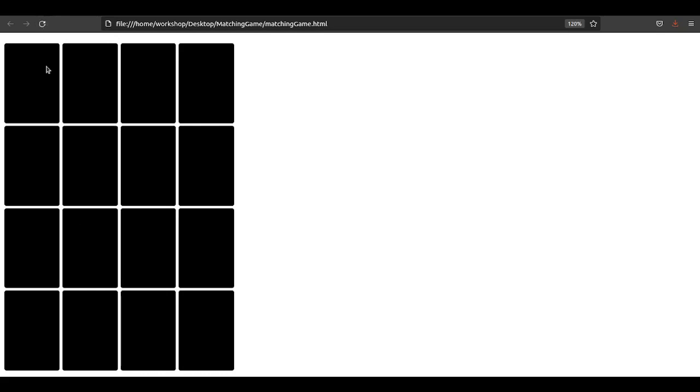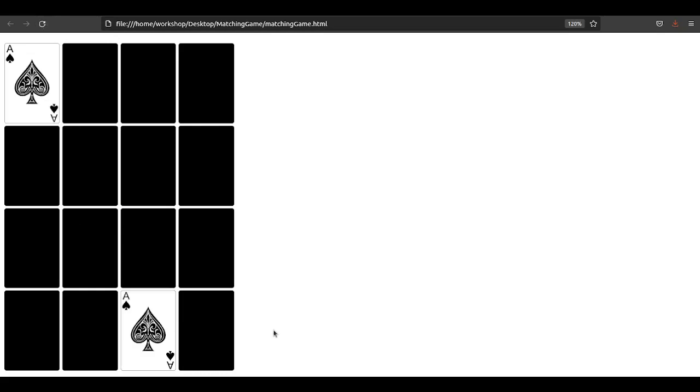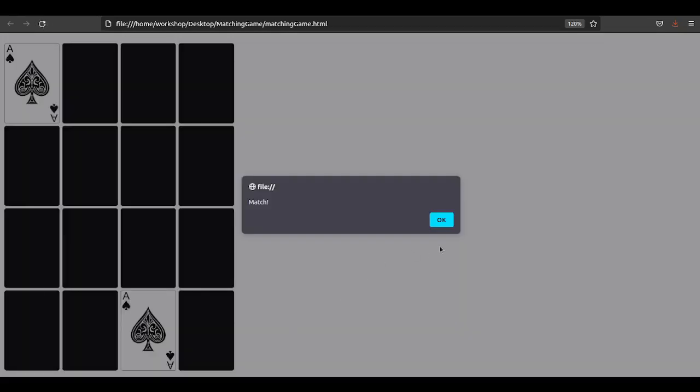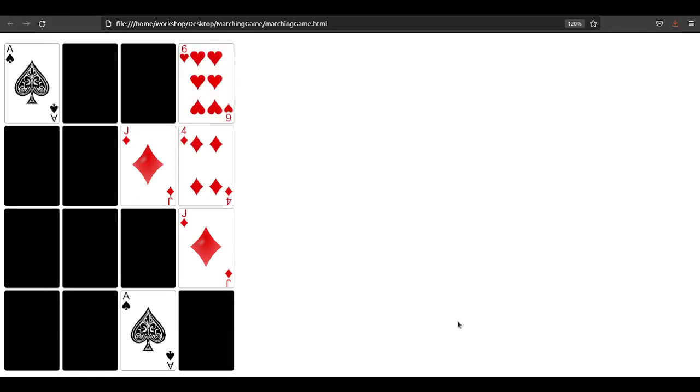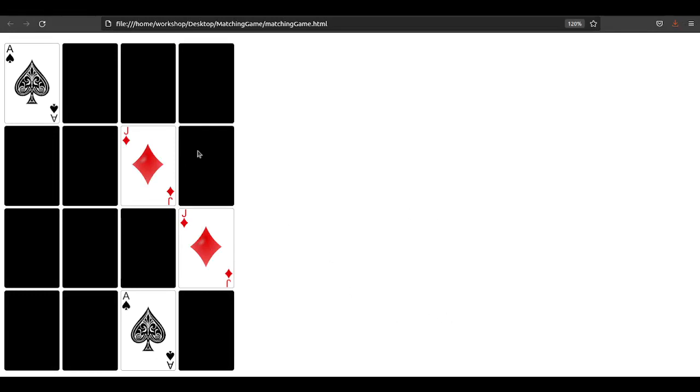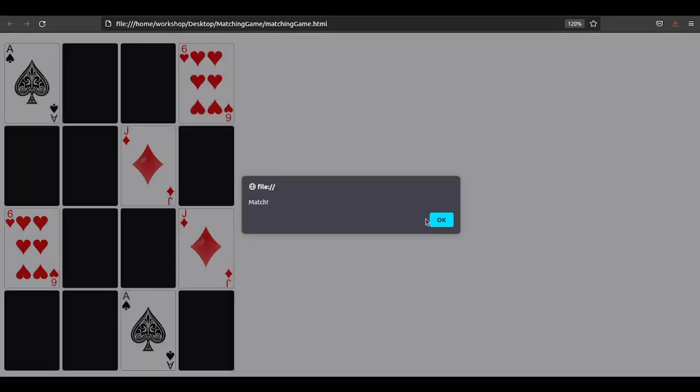Okay, so let's refresh it. Okay, now we see it. About a second later, we got a match. Okay, let's try one that's not a match. Oh, that is a match. Okay, let's try one that's not a match. Notice that 1 second later, it flipped back. Oh, that's a match. Okay.